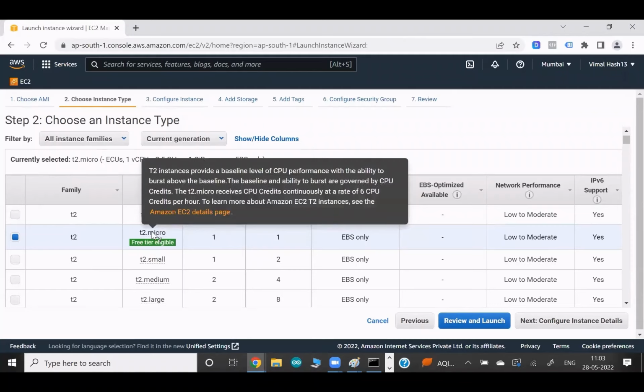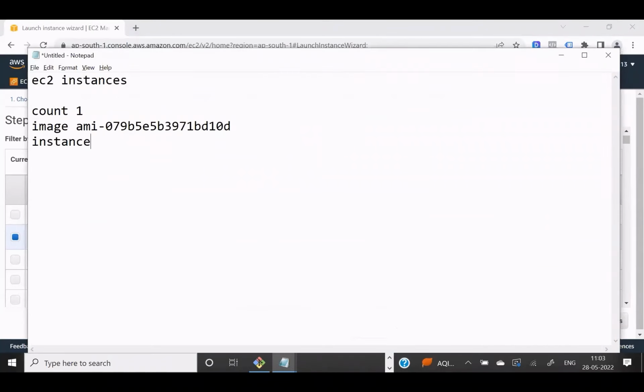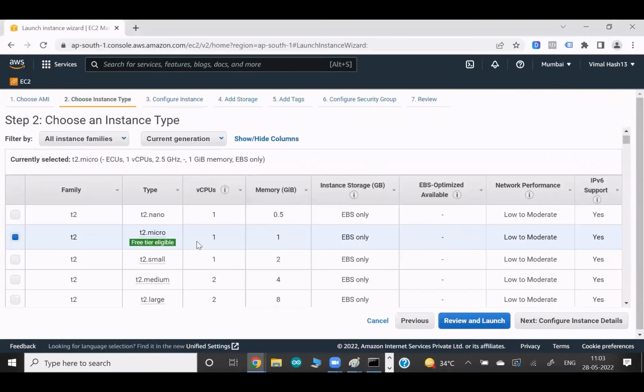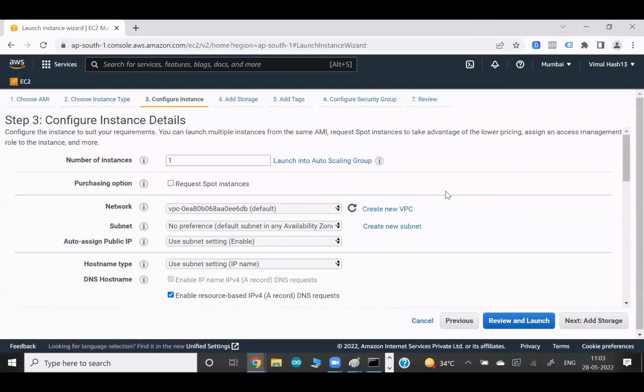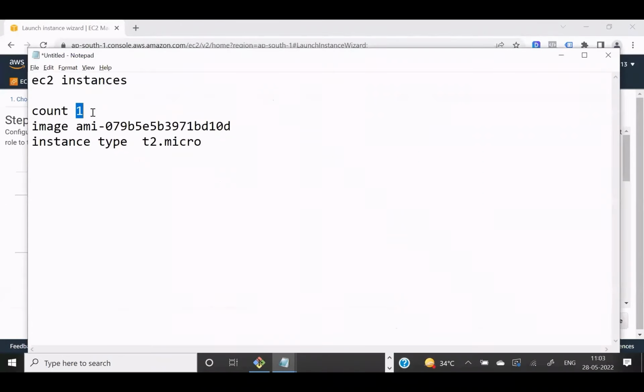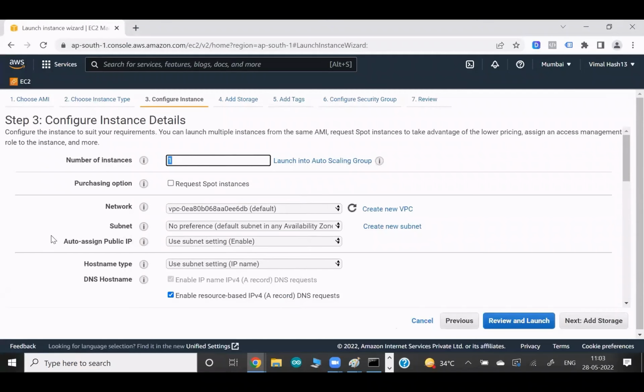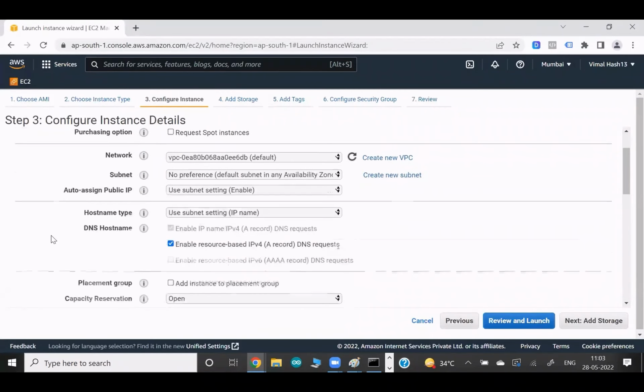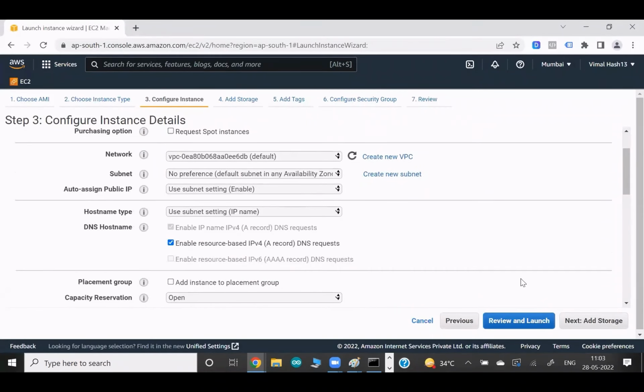So you want to use the T2 micro instance type. Which instance type do you want to use? In my case, let's say I want to use T2 micro. It's free tier also, and they give you 1 GB RAM and 1 CPU. Click next. How many instances to launch? 1. Anything you want to change? No, I would like to keep everything else by default. I don't want to change anything right now here.